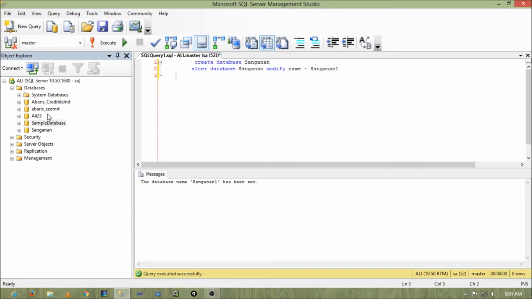So let's suppose I want to delete Ali23, so I will delete it by query. So drop database and the database name, and here is the database Ali23. I want to drop it, and yes, guys, it has been dropped, and you can see by refreshing here, there will be no Ali23 now. So this is how you can delete your database.